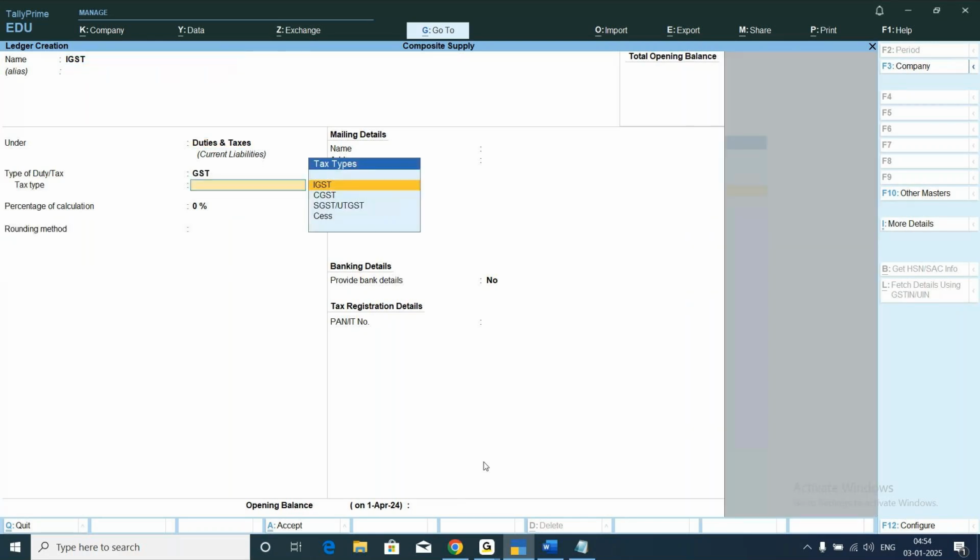Excuse me, ma'am. Yeah, tell me. What do we need to give for the tax type, ma'am? No need to give anything. In tax type, you have to select these things. If it is IGST, you have to select IGST. If you are creating CGST, select CGST only. Okay, ma'am.